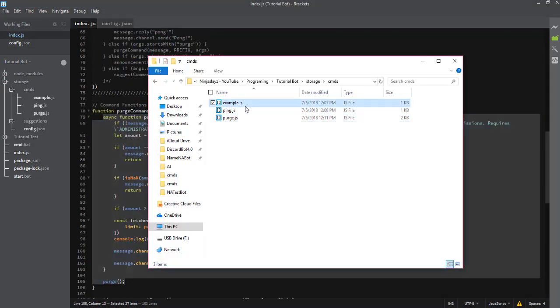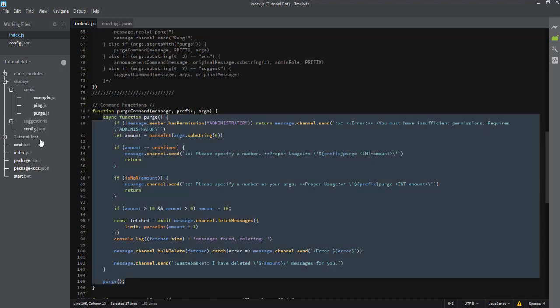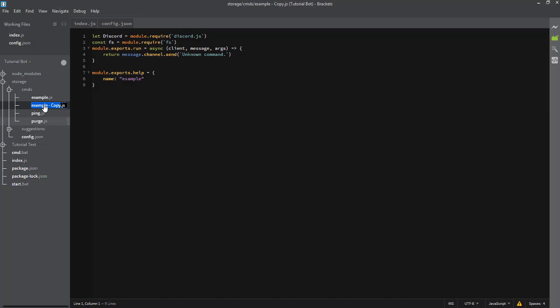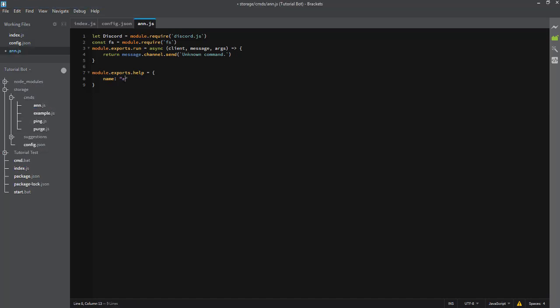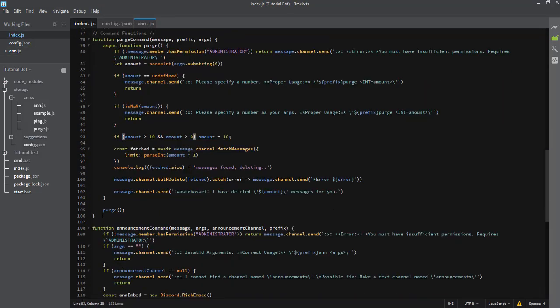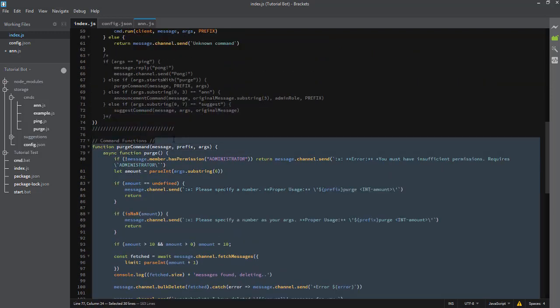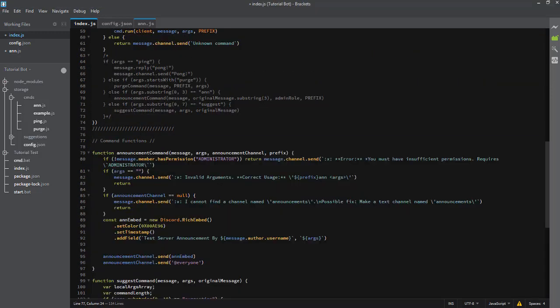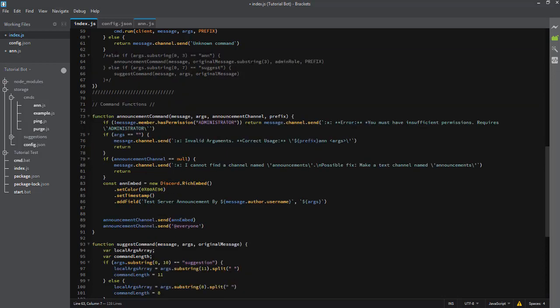Next up, we will be, once again, copying and pasting this example, refreshing the file tree, and naming this announce. And over here, we're going to change it to announce, or rather, announcement, because that's what I have it as. Now, also, guys, I forgot, we need to delete this, and we need to delete these two things from our comment.